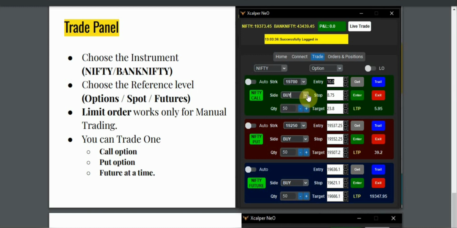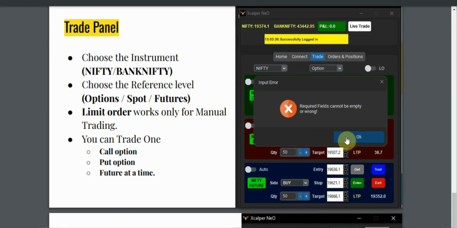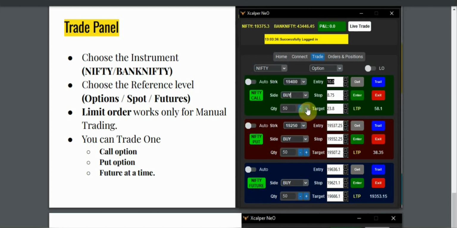You can sell after buying one OTM, if you have enough margin. For option buyers, you can just directly choose whichever option you want and trade. And here you can define your quantity. The quantity cannot be 0. Based on the lot size, it will increase, and you can increase or decrease your quantity here. The get button will get the current LTP as entry, stop, and target.